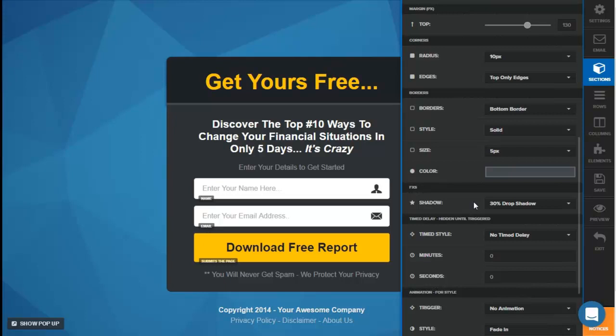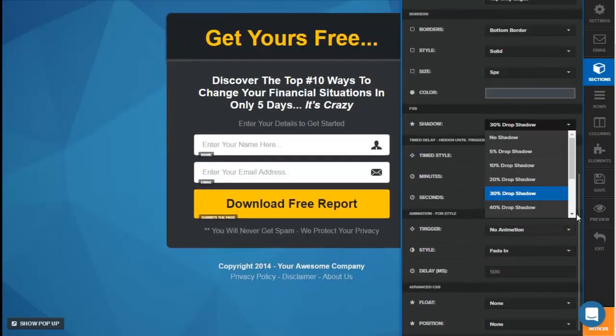You can also put a drop shadow on the section itself. Currently it's at 30% drop shadow. Your options are to set up either a drop shadow or an inner shadow, and up to 40%.